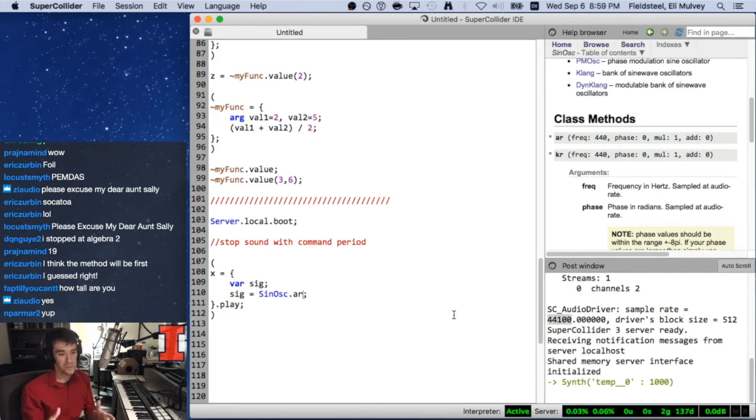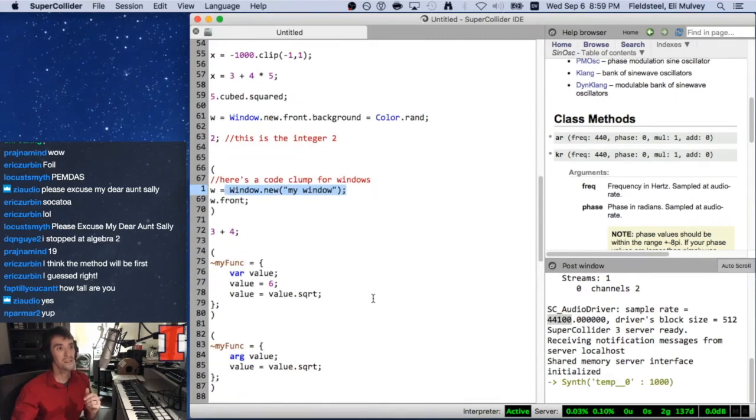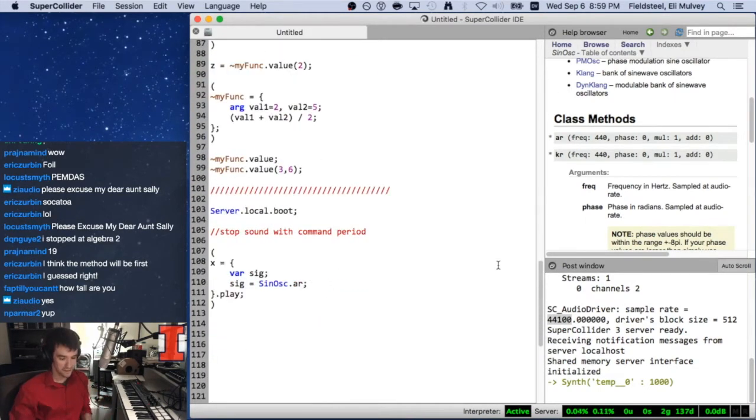And so just like we did for Window.new and then open parentheses, which was up here, the ar method does accept arguments. And the arguments are going to depend on the class that we are using here. So SinOsc.ar, open parentheses, and we can see that the arguments are freq, phase, mul, and add. Right? So frequency, to be fairly self-explanatory, is the frequency of the sine wave. It's how many cycles per second.